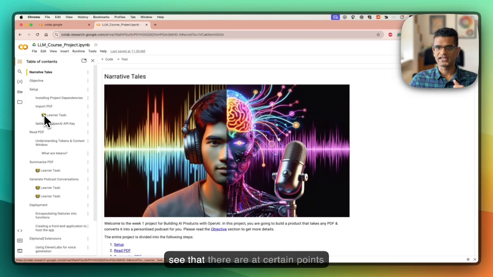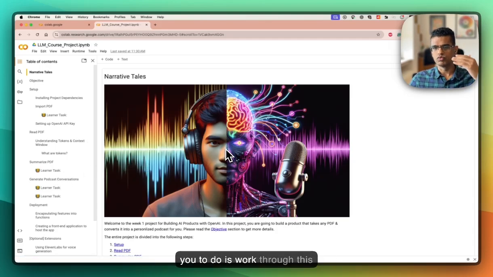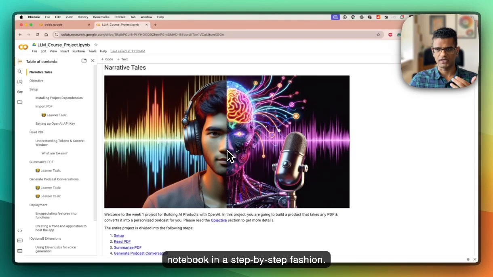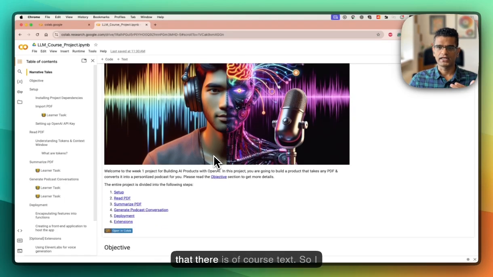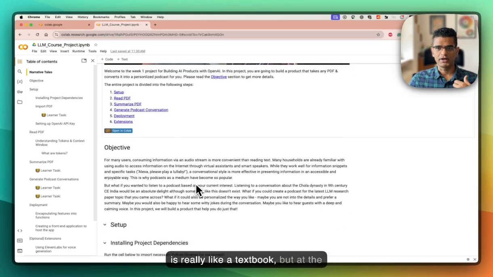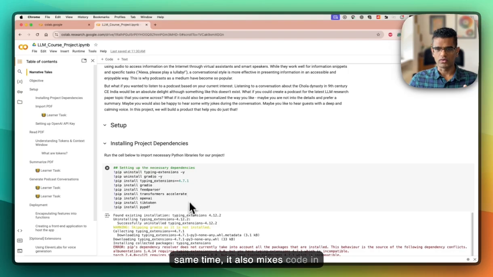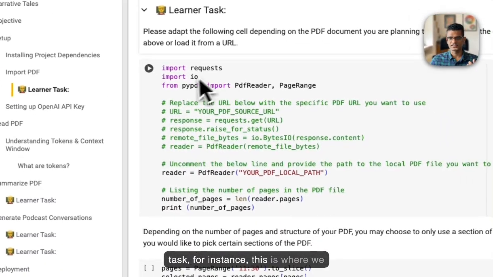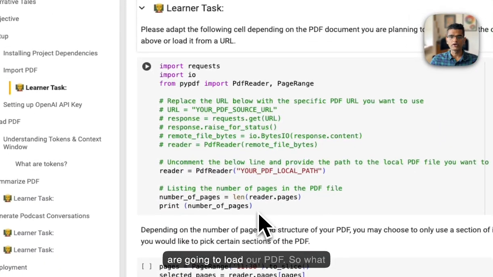You will also see that there are certain points that I have marked as learner tasks. These are the specific points where you need to take some action. But what I would recommend you to do is work through this notebook in a step-by-step fashion. And when you see that, you will see that there is, of course, text. So I have explained what the project is about, what the objective is. This is really like a textbook. But at the same time, it also mixes code in here, as you can see. These are installing some Python project dependencies. If I pick up the first task, for instance, this is where we are going to load our PDF.